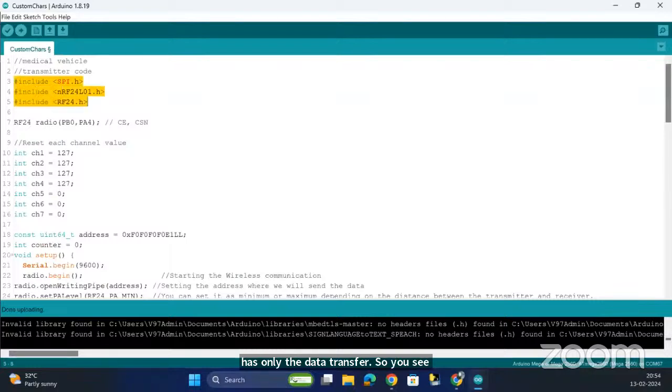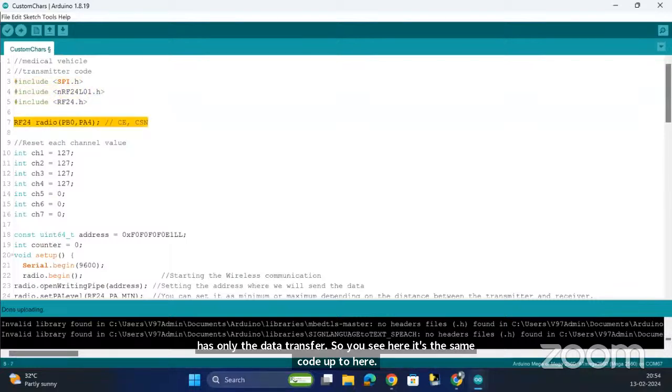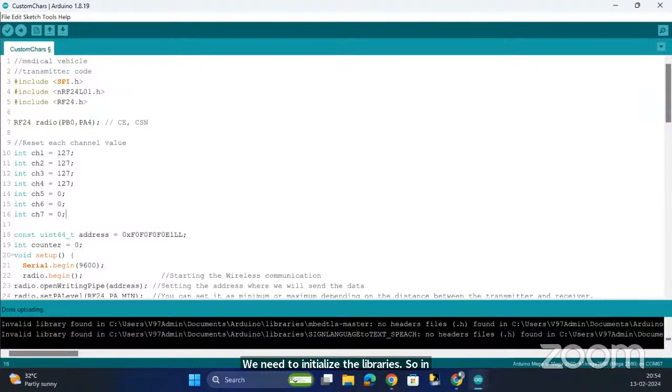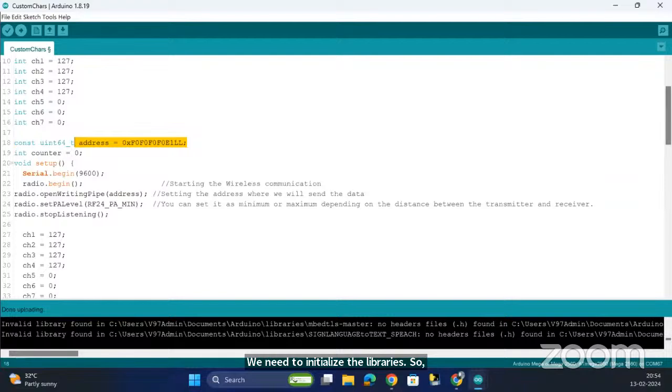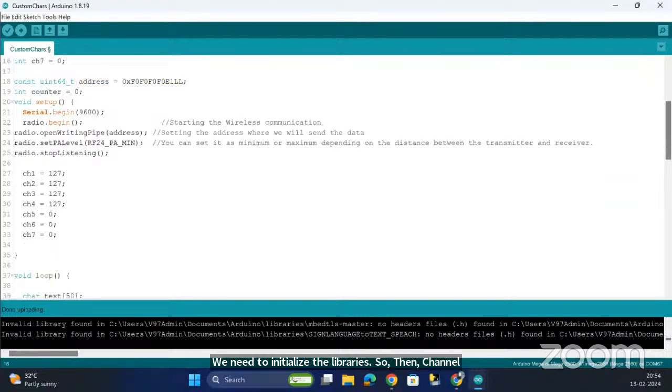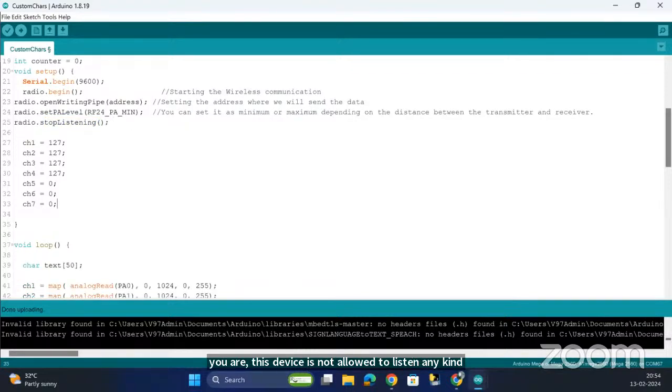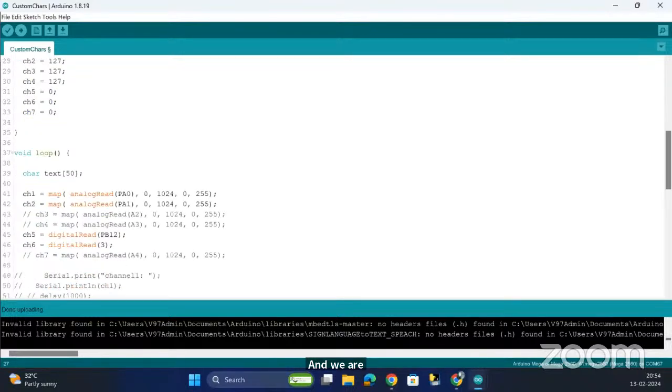We need to initialize the libraries. So initialize the RF24, then initialize the channels, the channel values. The same address should be considered. And then finally setup: radio.begin and radio.open, which initializes for transmitter, and stopListening, which means this device is not allowed to listen to any kind of incoming data. And we are initializing with the default values for each individual channel up to channel 7.